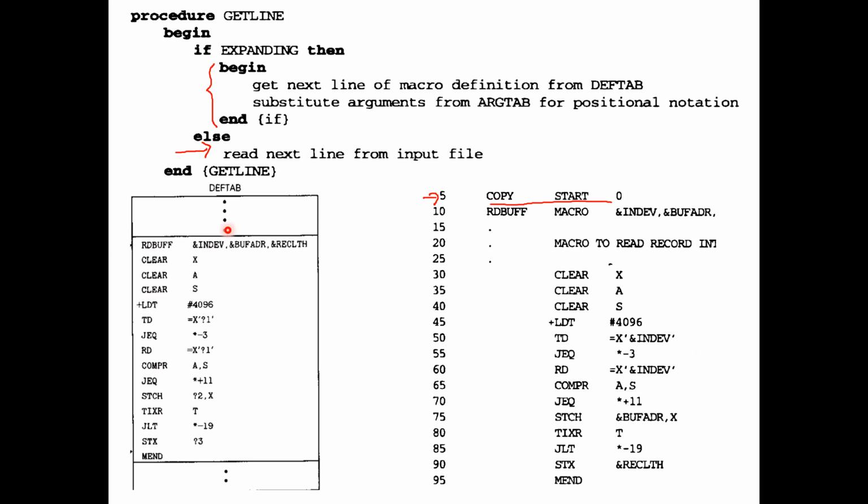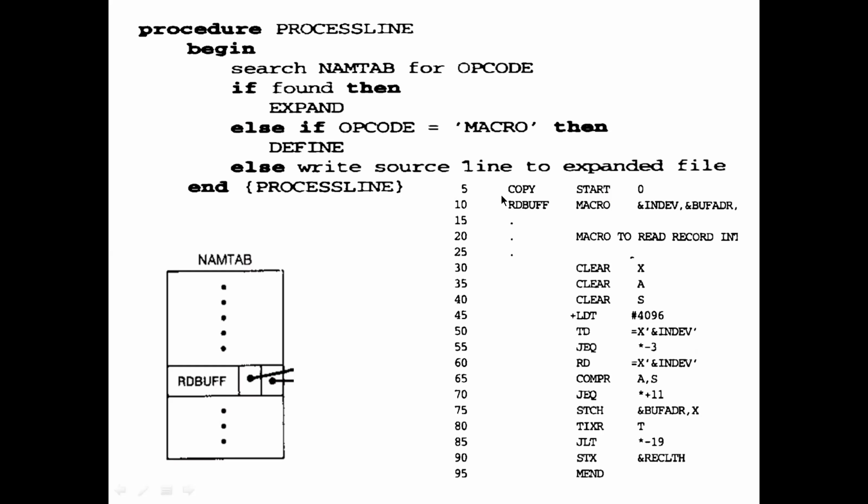The reason I have this definition table here is that later we'll need it when expanding comes. For the time being, since that is not our concern, I'm skipping this part. Now, we have read this line. Let's see what happens in process line. So this is process line. In process line, it says first search name tab for your opcode. Again, we have not processed anything in your name tab, right? We have not done anything in your name tab. So if found, in this case, it is not found. So this will not happen for the time being. Then else if opcode is macro.